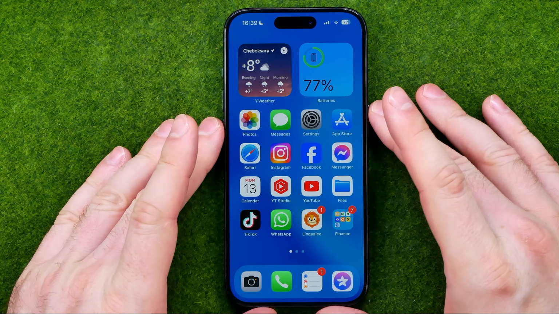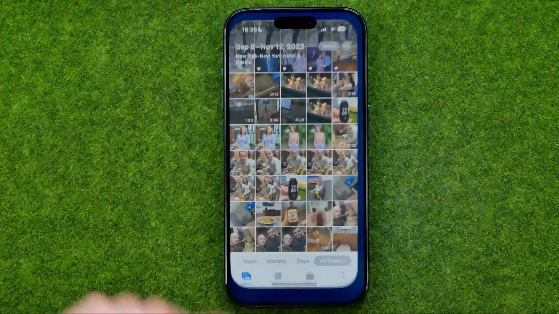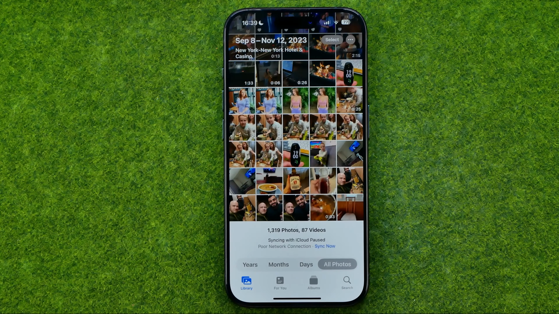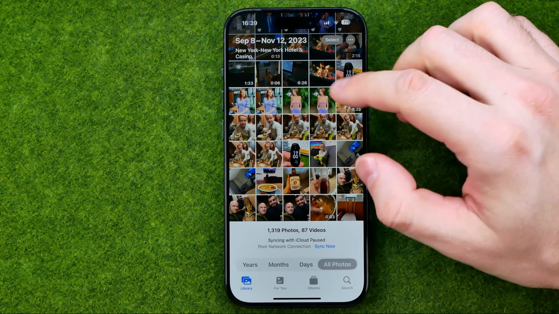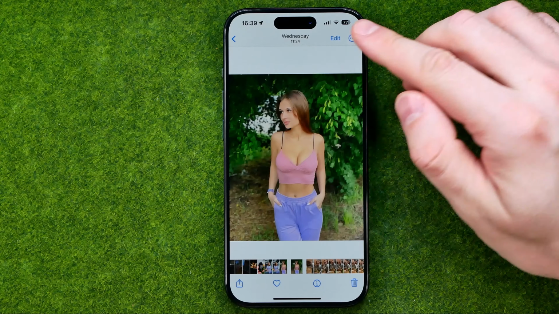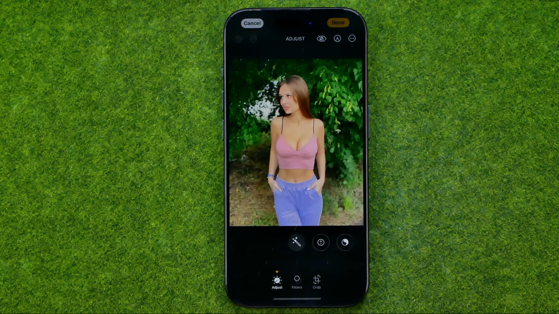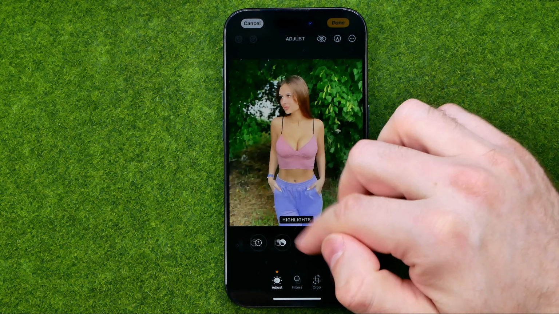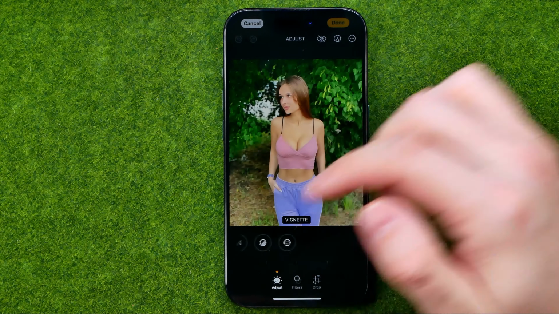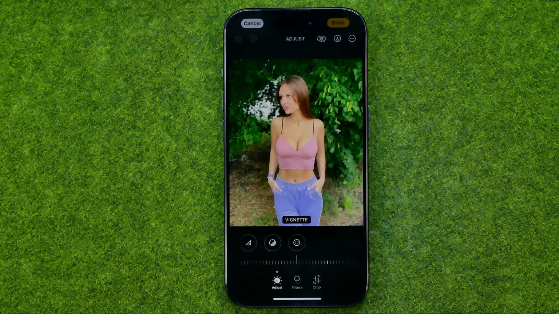Let's get started, and first off, open up Photos app and then search for a photo you need to edit. Once you find one, just tap on it to open it up and then tap at Edit to turn on Edit mode.